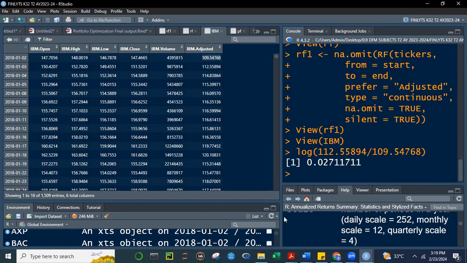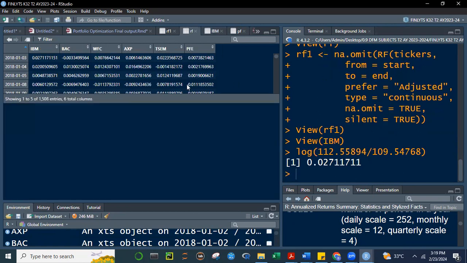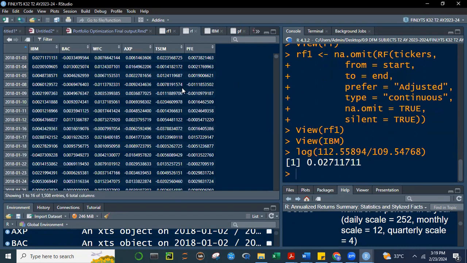Okay, it's 0.0271111. And if I check the RF, 0.02711171, so exact. Okay, so this is correct, and that's how we get the log returns, daily log returns. Okay, so these are individual returns on a daily basis. So these are daily log returns for IBM, for Bank of America, etc.